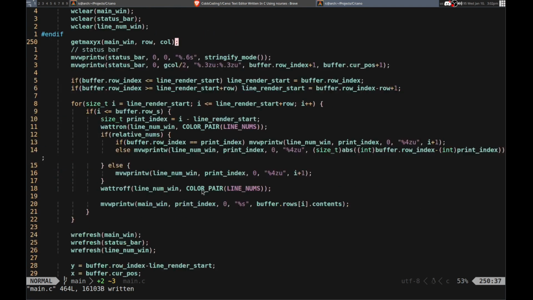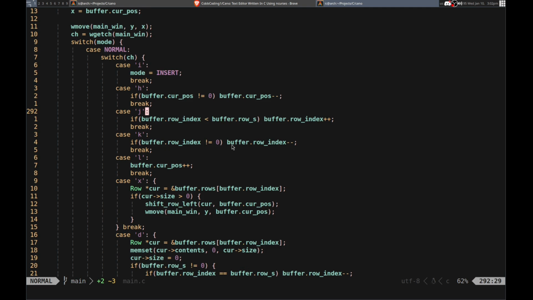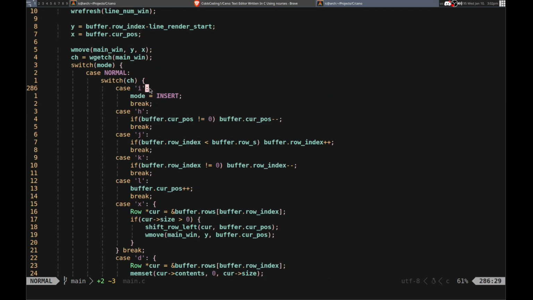Okay, so command mode, I need to add it to the switch. And I also need a way to get to command mode. So for now I'll just use colon, just like in Vim. I'll probably change that in the future though, because I do have some ideas for that. It can go up by I though.